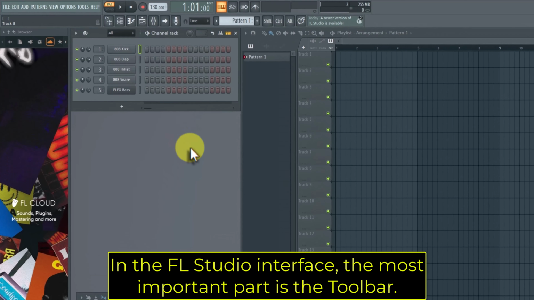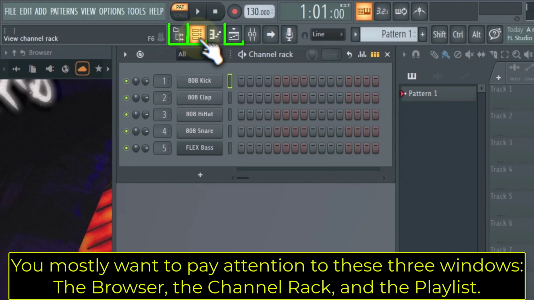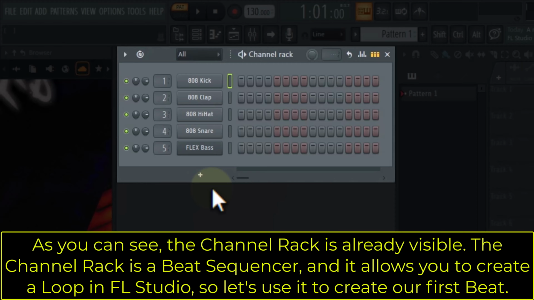In the FL Studio interface, the most important part is the toolbar. You mostly want to pay attention to these three windows: the browser, the channel rack, and the playlist. As you can see, the channel rack is already visible.